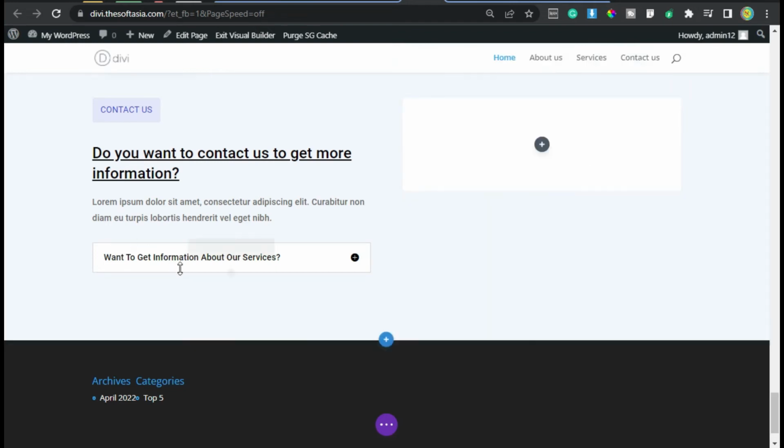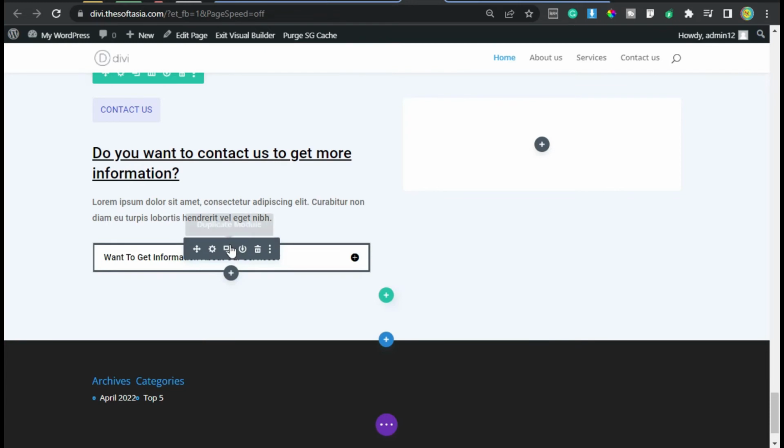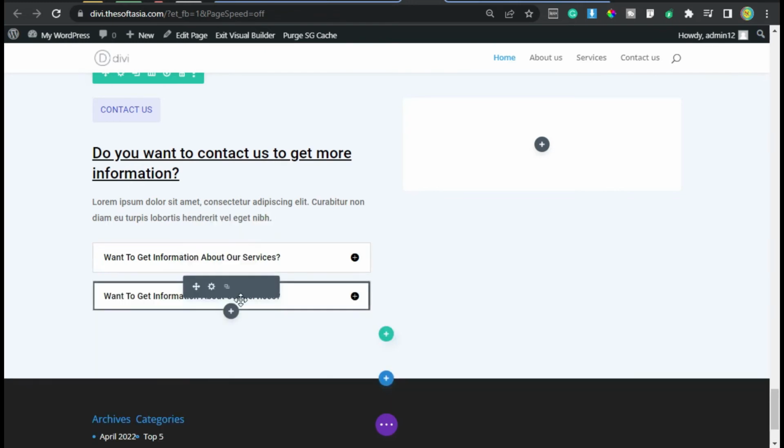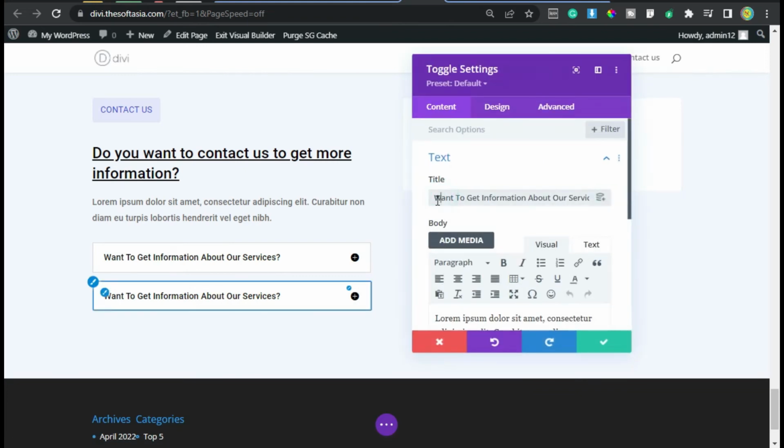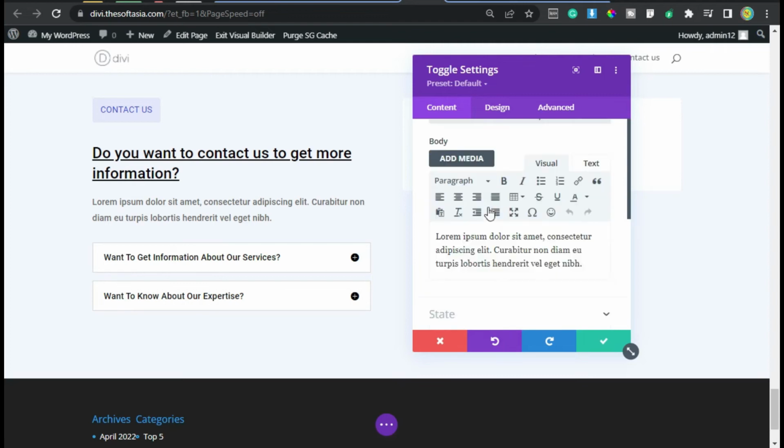I will add another toggle, so I simply duplicate this toggle, go to the second toggle and click on this gear button, change the title, and I will leave other settings including description. You can change the description if you want, and click on this tick button.